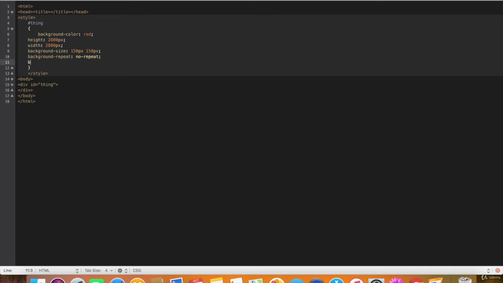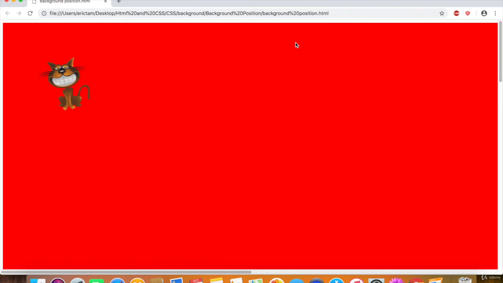The background image file I am using is called cat.png. And last but not least, I'm going to set the background position property. Let's move it 100 pixels right and 100 pixels downwards. Let me show you how this looks in a browser.